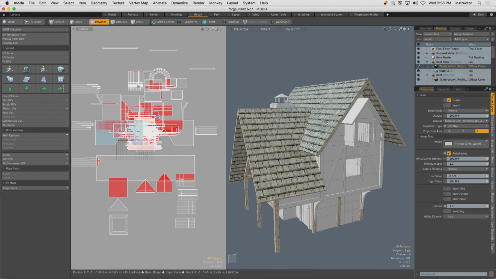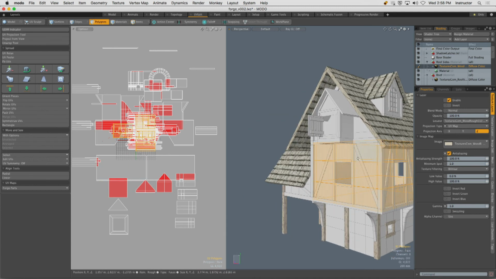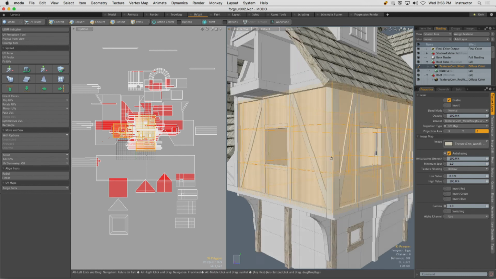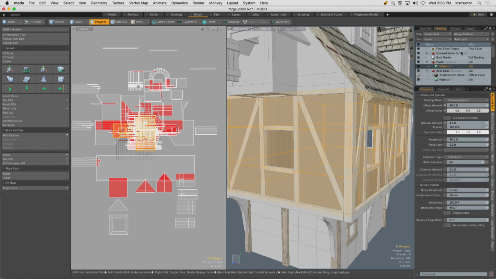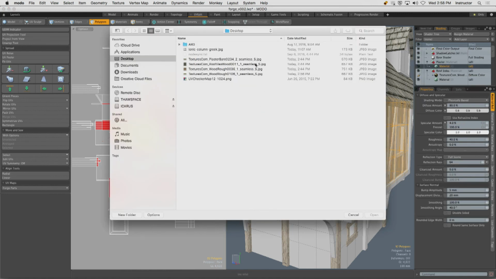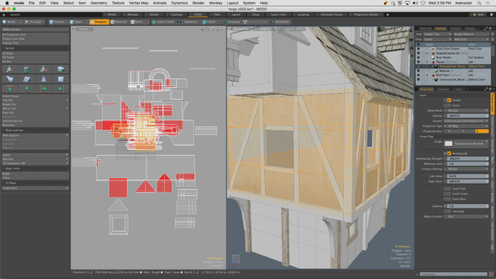Okay, let's do one last one, and then we'll take a break, okay? And it's going to be the plaster sides of my house, okay? Because up in here, I want it to be kind of plaster, so we'll just make a new one. We'll call this plaster. We'll throw in that tiling texture that I downloaded from textures.com. There it is. Now this one's going to be a little bit more fun, okay?